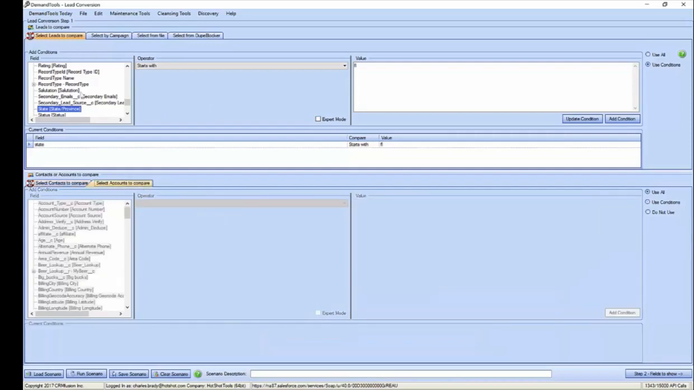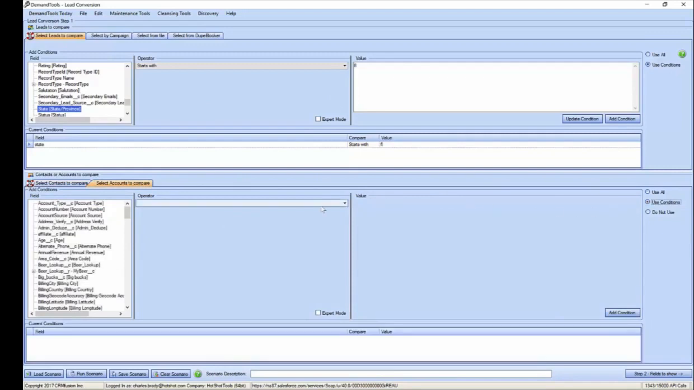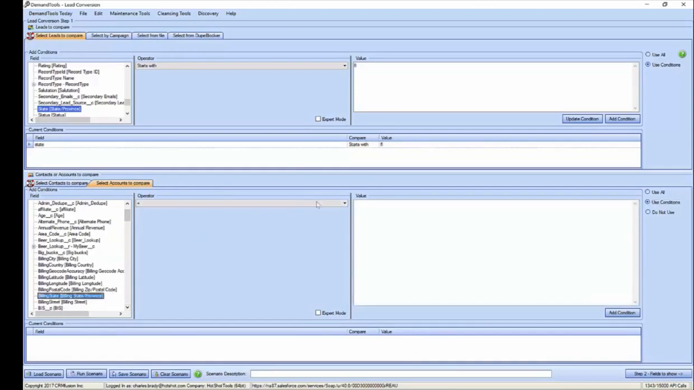If I select my accounts tab here and select use conditions over here on the right, I'm going to grab the same billing state field and say starts with FL, so I'm just comparing against accounts in the billing state of Florida. That's it for step 1. I'm comparing my leads in the state of Florida to my contacts and accounts with the billing state of Florida using conditions. Now on to step 2.